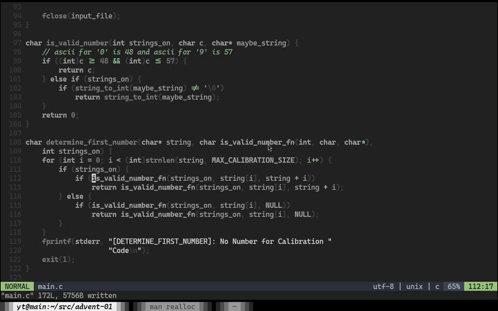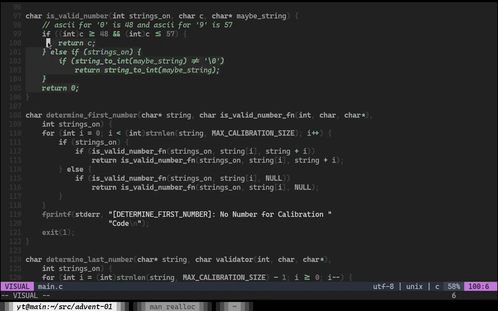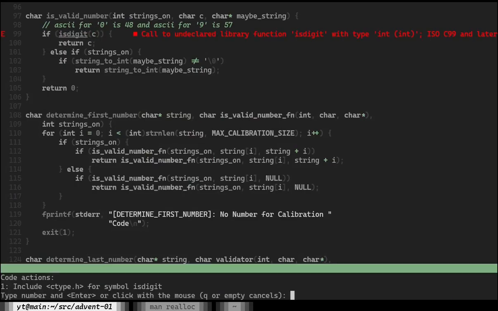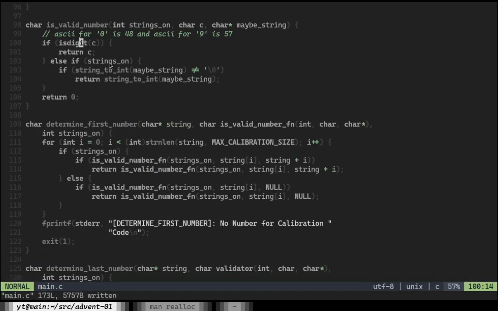I'll call it an optimization. But if we look at the isValidNumber function, it pretty much just checks if it's a digit. And there is an isDigit from ctype.h, and we can just use that, and that does the same thing. Okay. And then we also have the strings on thing, and we need to talk about that.